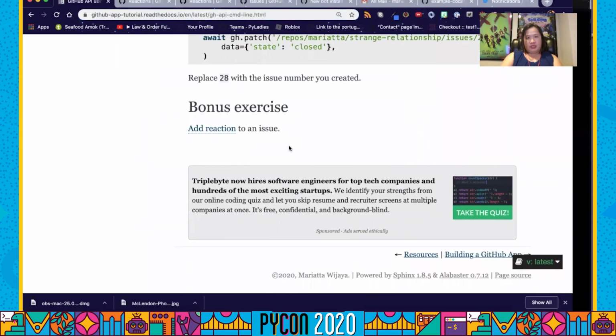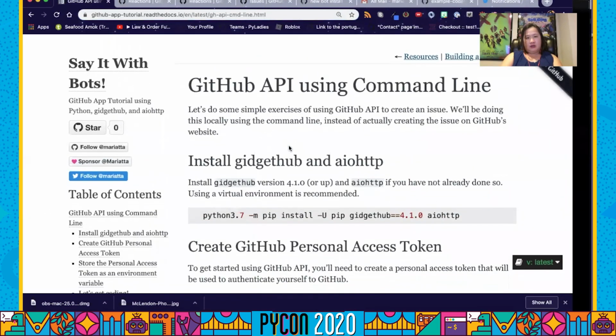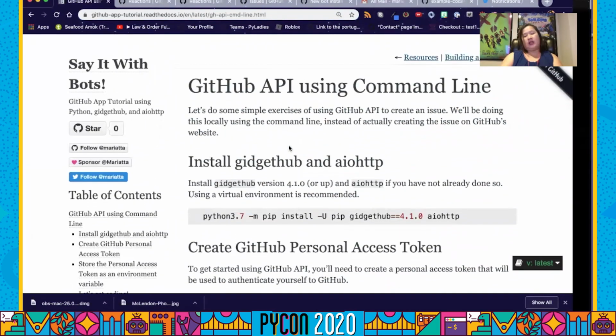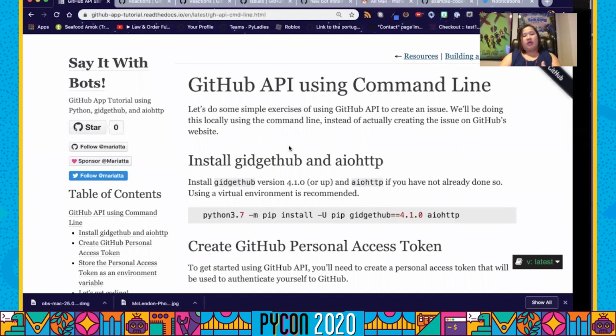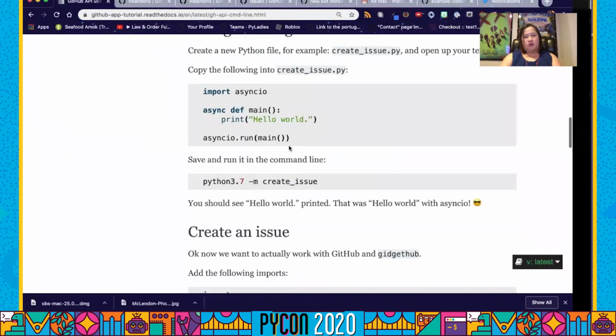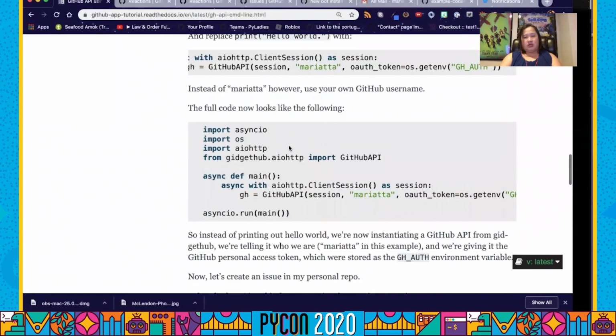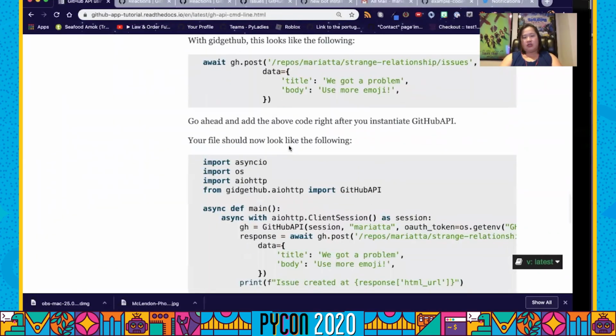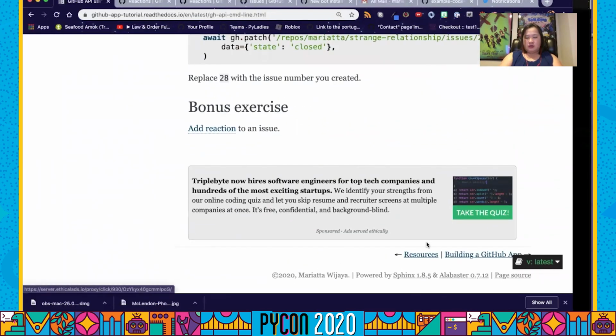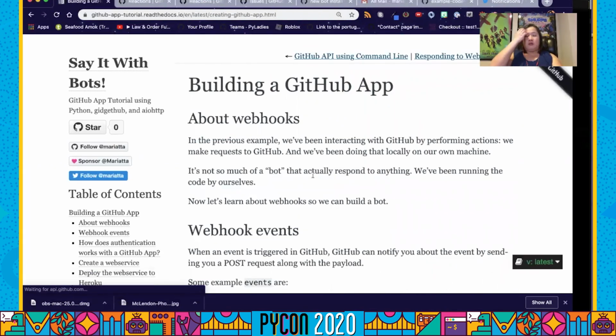All right. So we've completed that section. Basically now you all have some experience making API calls to GitHub, and I hope you understand how to read the documentation and find information there. So let's go to the next section, where we're going to start building a GitHub app.